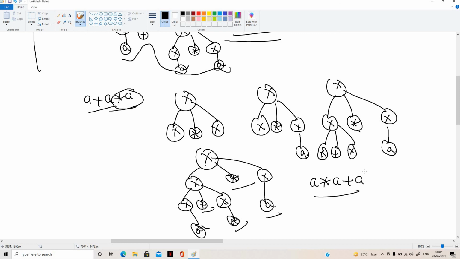So this is about derivation trees, leftmost and rightmost derivation trees only. Okay.